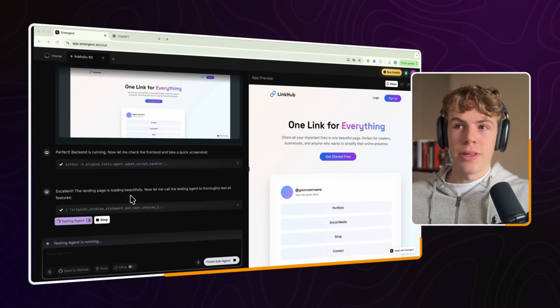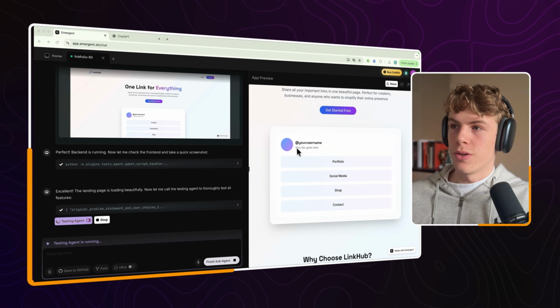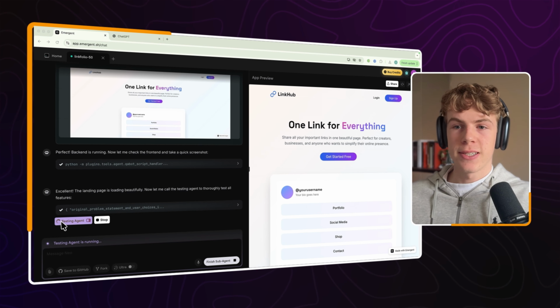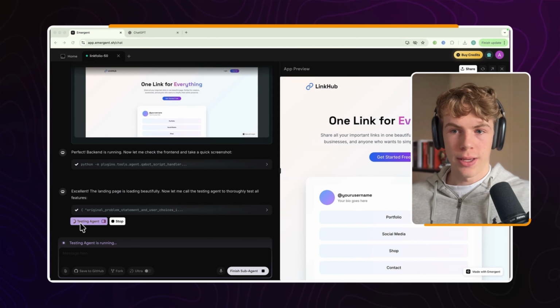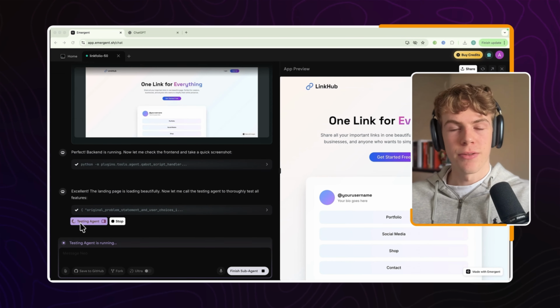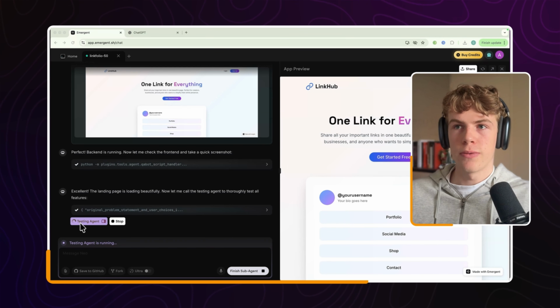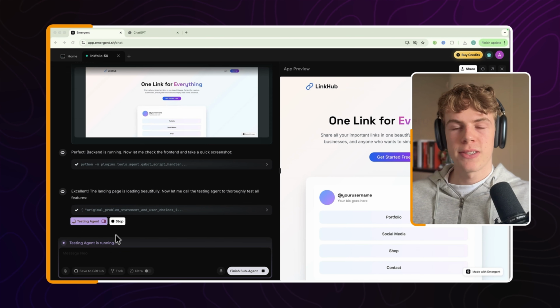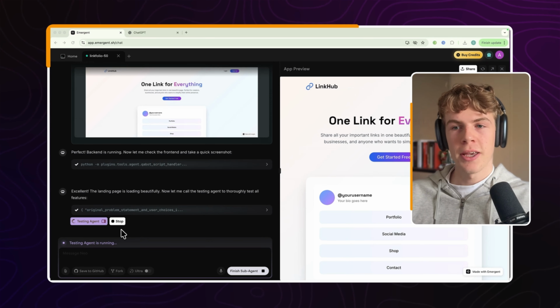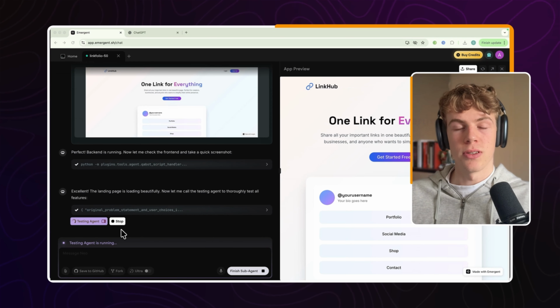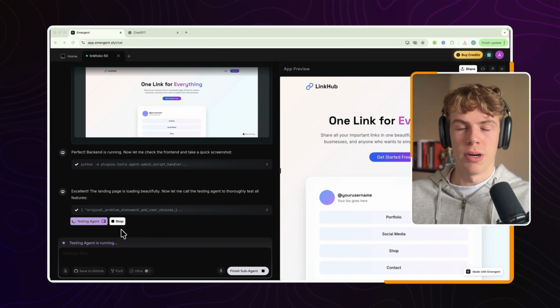So now it has built the front end, as you can see right here. So you have the website. And you can see currently the testing agent is running. So this is what I was talking about. It has different agents, which is kind of like different workers that do different parts of the building process. So right now it's testing for any bugs and glitches. If it finds them, it will automatically just fix them so that you don't have to worry about debugging.